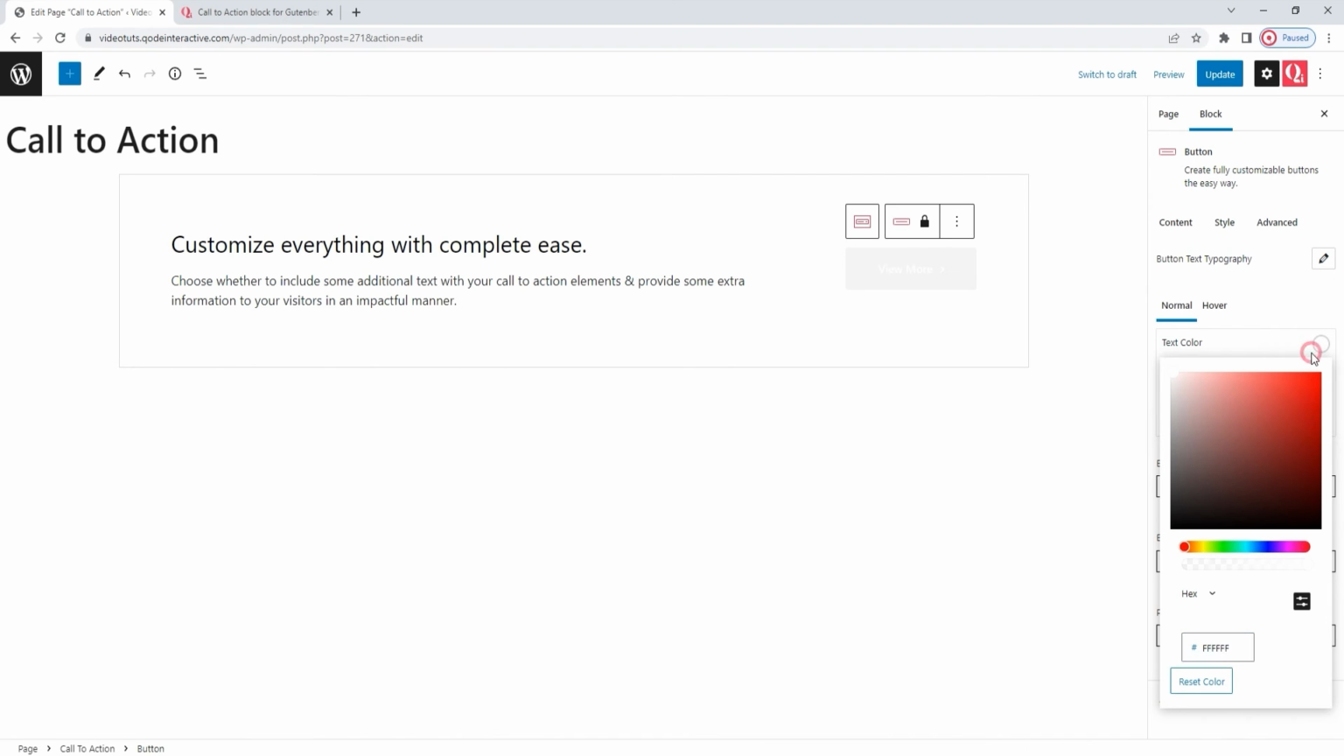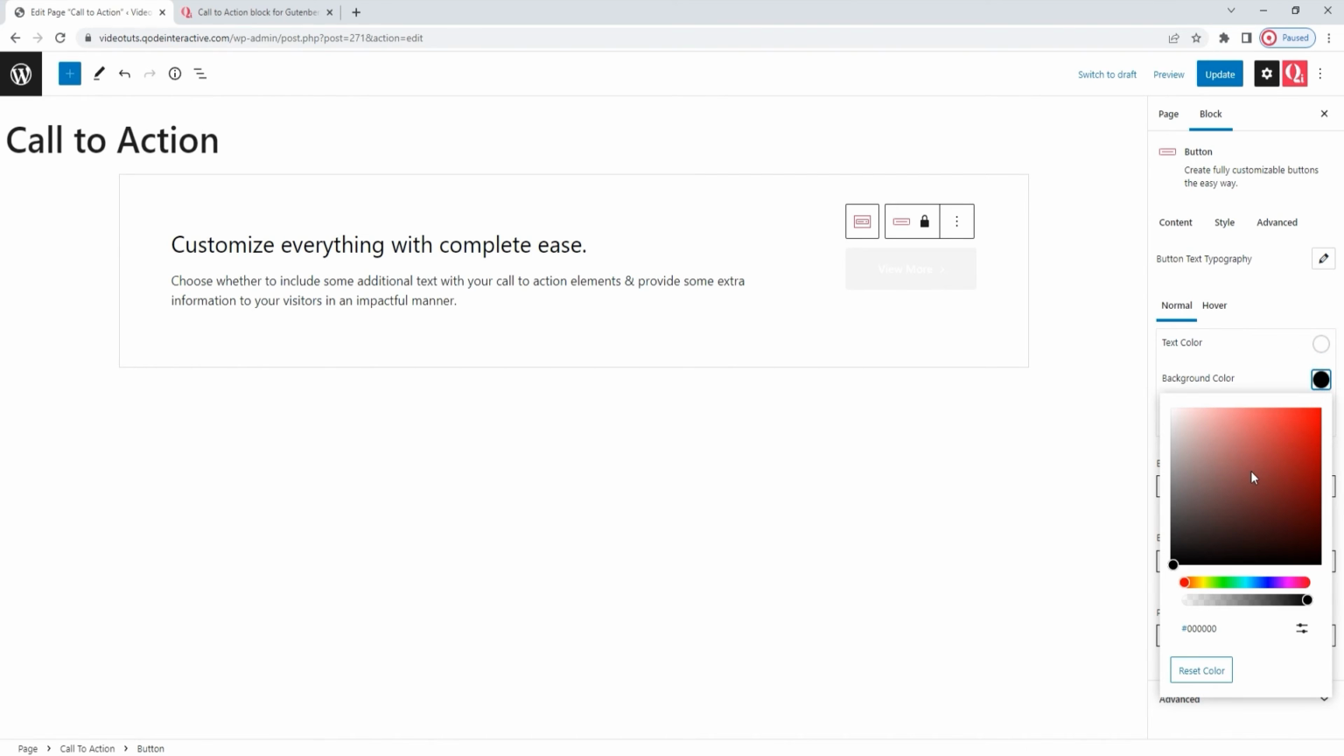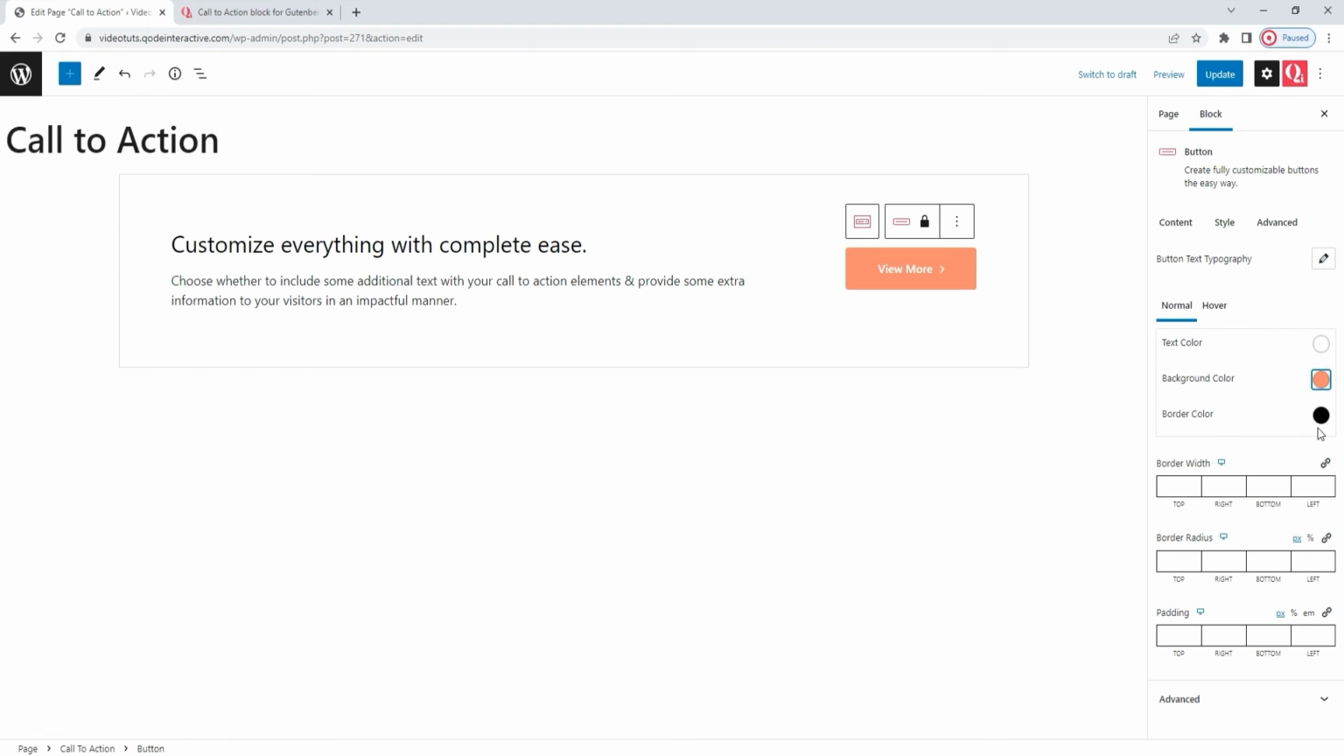Okay. Next, we have the background color. You can think of this as the button color. And for this, I'm going to set a tangerine shade that's going to make my button text easier to see and will make the whole button more noticeable. There. Then we have the border color.